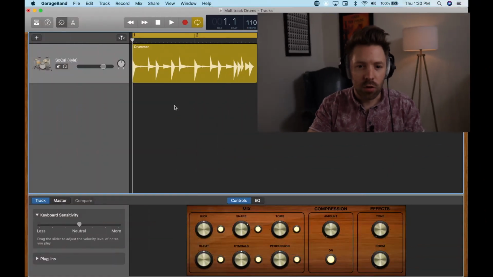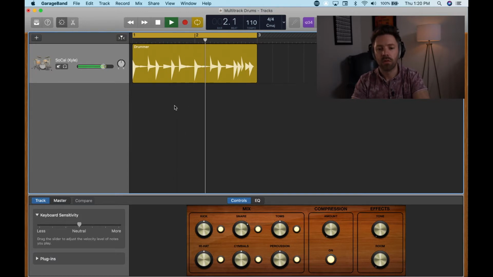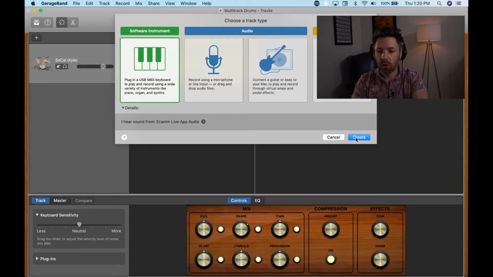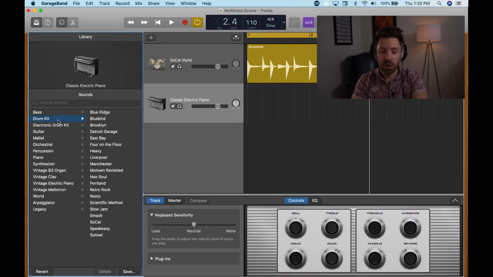So let's go ahead and dive into GarageBand. I've set up a drummer track, and we have a short little part here. The first thing we're going to do is create a software instrument. New track, software instrument, create. I like to use a software instrument because we want MIDI control over this. We'll actually need it to be able to separate out the tom tracks. You'll see that in just a minute.